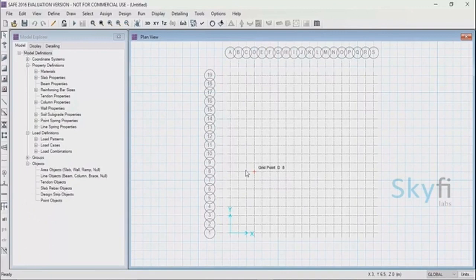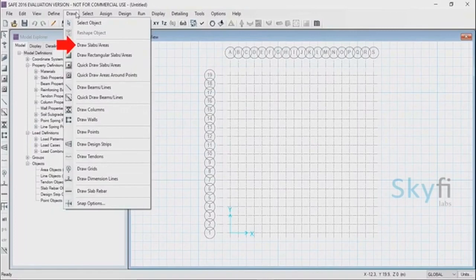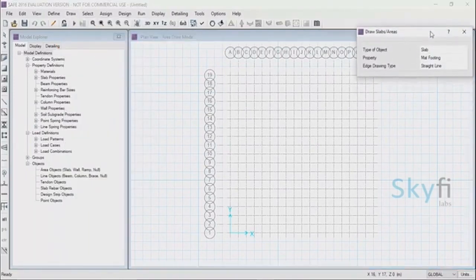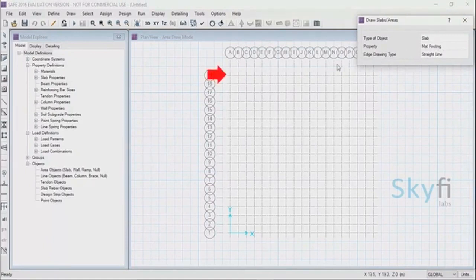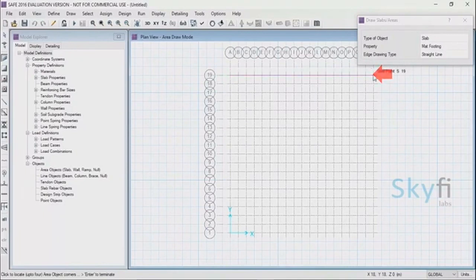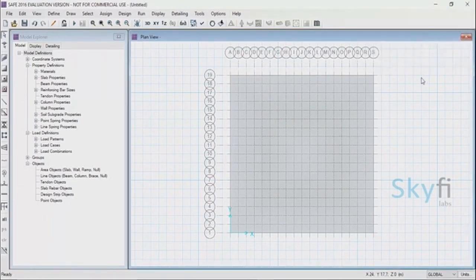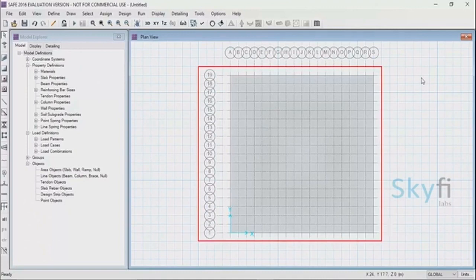You will now proceed with the drawing of the elements. Go to the Draw menu, and select the option Draw Slab/Areas. Check that the mat footing property is chosen. Now start by clicking on one corner of the grid system, and click on the other corners 18 meters apart, one by one. Then go back and click on the first point, to close the figure. Once the slab is drawn, close the box, and press Escape on your keyboard. This is the slab of the building plan dimension.